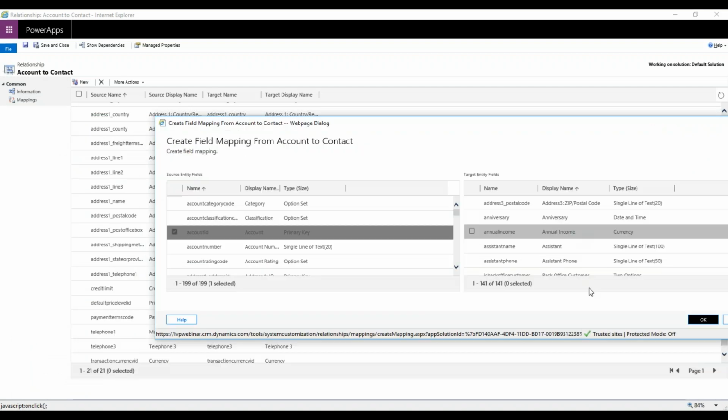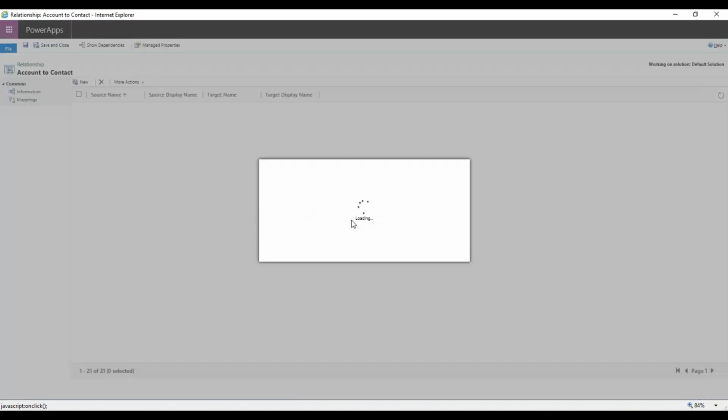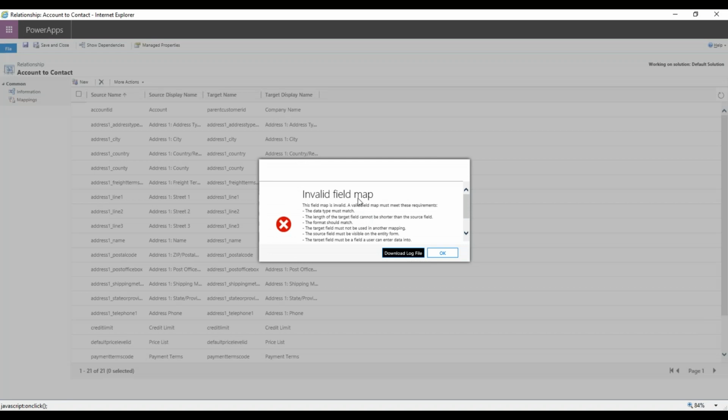So what I'm going to do is I'm going to pick one so we can see this. So if we go here, what it's going to do is it's going to error. So it'll say invalid field map. And these are your rules. Data types have to match. You can't take a single line of text field and try and put that into a currency field. It's not going to let you do that.